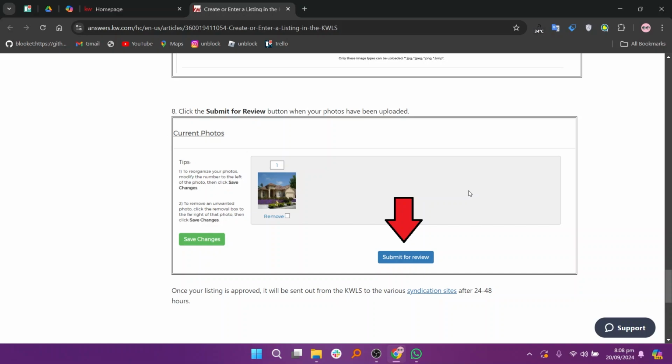Finally, click the Submit for Review button once your photos are uploaded. After that, once your listing is approved, it will be sent to your syndication sites within 24 to 48 hours.